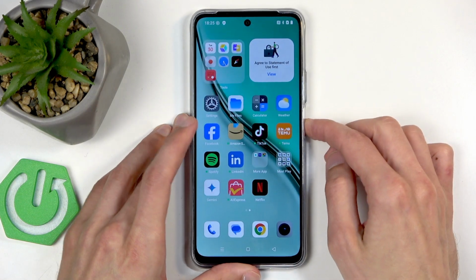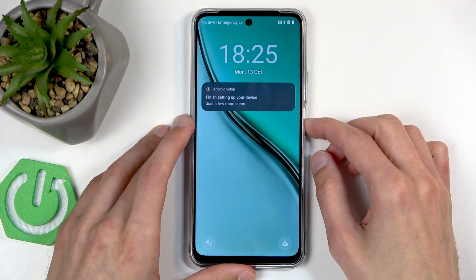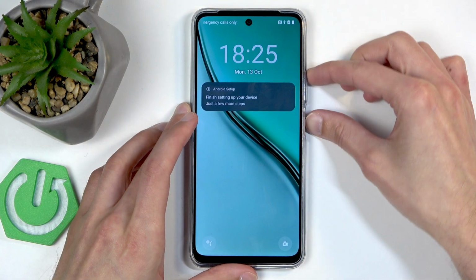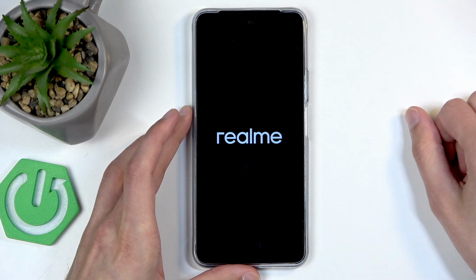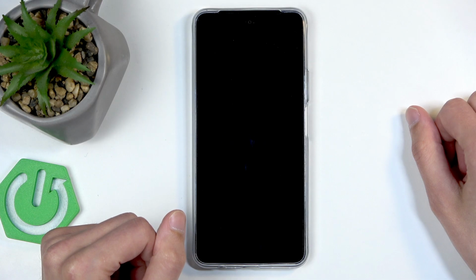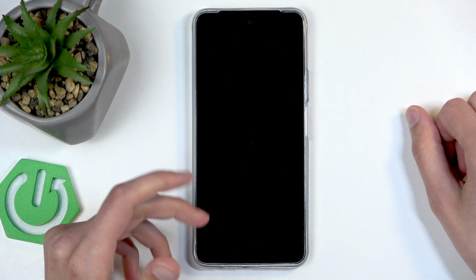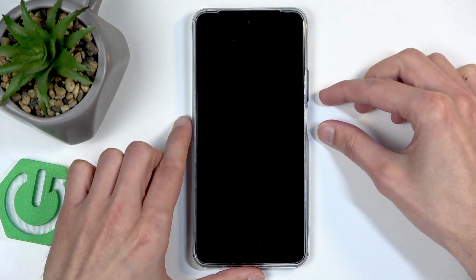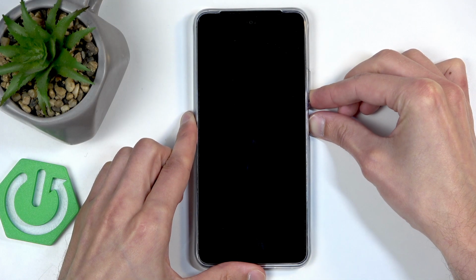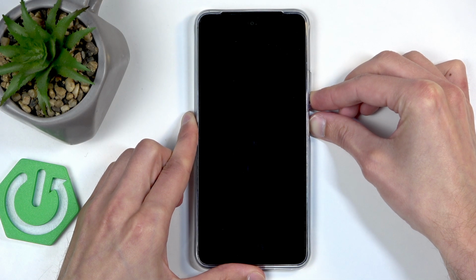So anyway, to get started, you first want to turn off your device, so you'd hold power button and volume up, and then swipe down to turn off your phone. Once it turns off, which will be indicated by the vibration, hold power button and volume down at the same time. And when you see the Realme logo, let go of the power button.